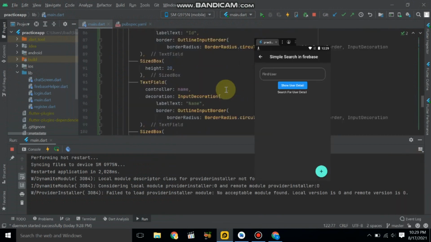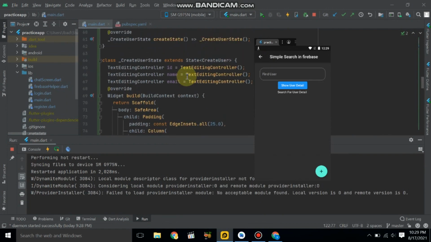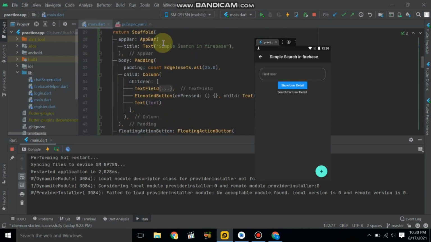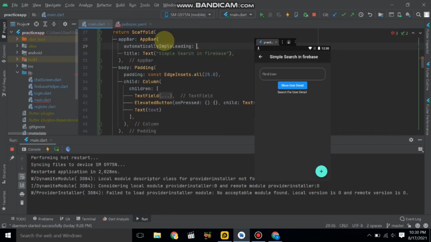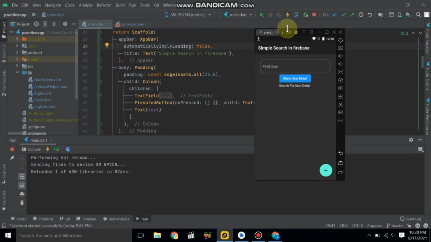Let's do one thing for that navigation arrow. In the main screen, go to the app bar and set automatically imply leading to false, and hot reload. Let's see, the arrow is gone.